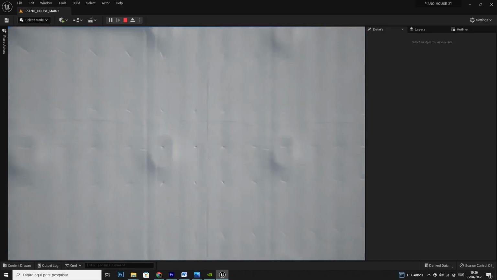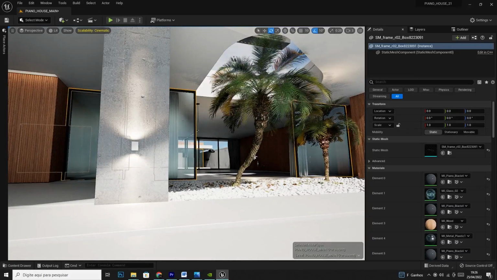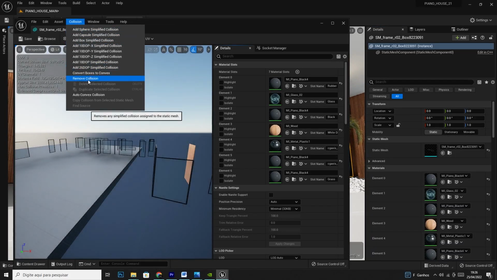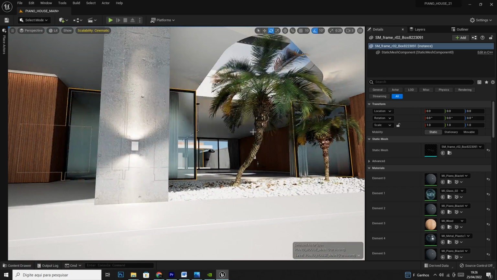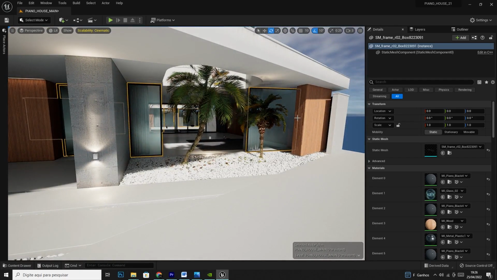So I cannot access inside the project. So the box doesn't work in this case. All right. In the case of the windows, the box doesn't work. So let's remove the collision. Okay, so what's gonna work here, Dennis?